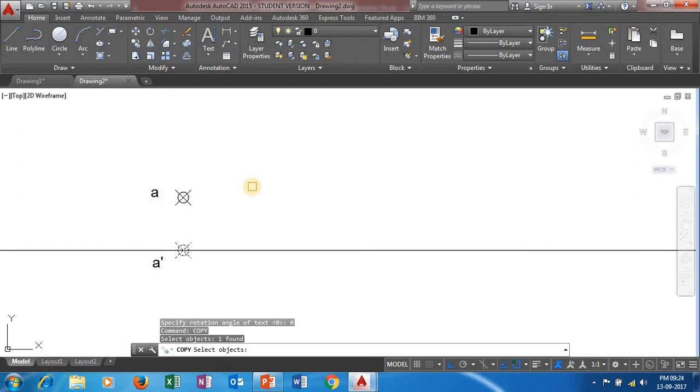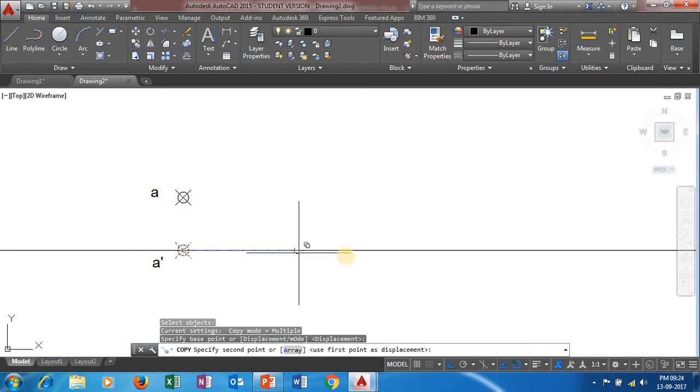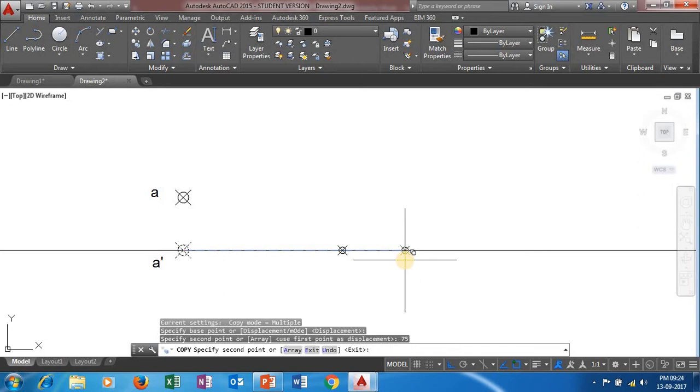After selecting it, hit enter. Now it is asking you to specify the base point. Just move your cursor towards the center of the point and it will display node. When it displays node, give a left click and move your cursor in the right hand direction. Type 75, hit enter, and hit the escape key.